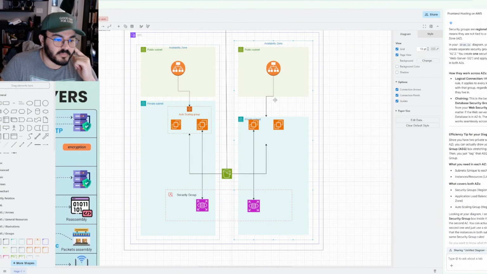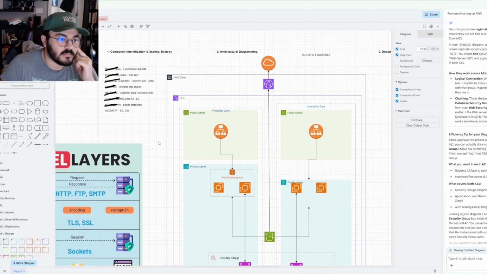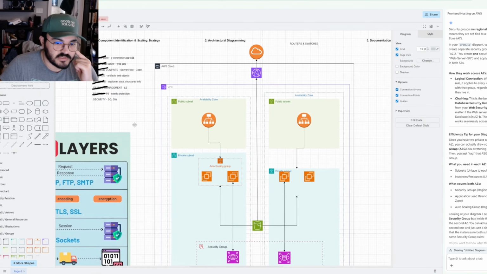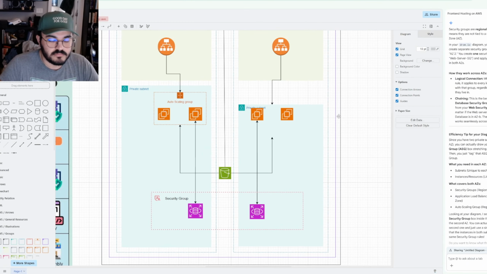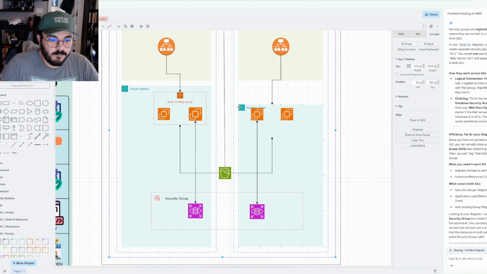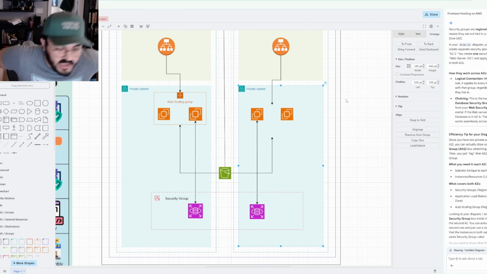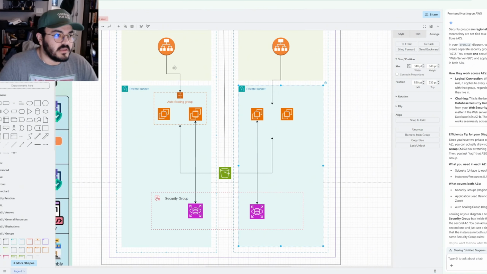Okay, so we're back. So we had gone through phase one, which is component identification and scaling strategy, and we covered almost everything, so we're just left with security groups and gateways. Now, I was having some issues just figuring out how this UI for draw.io works. Okay, looks like it's apps.diagrams.net now, but that's fine.